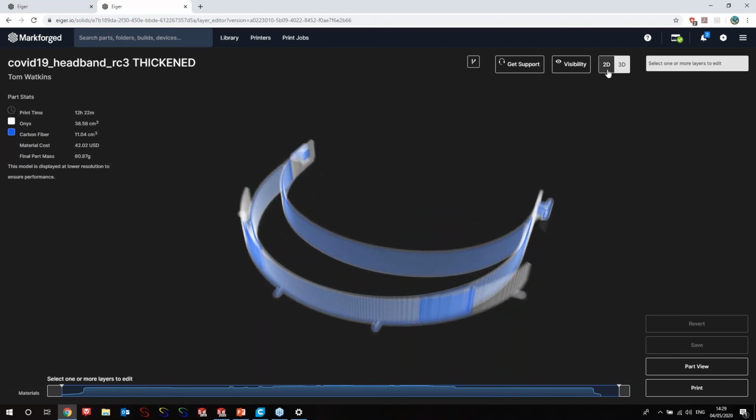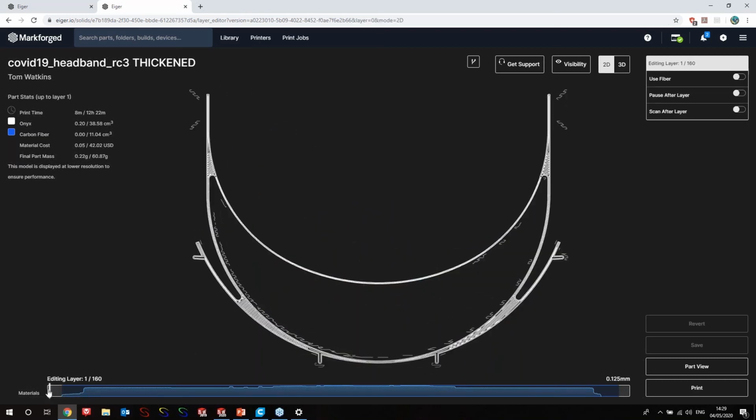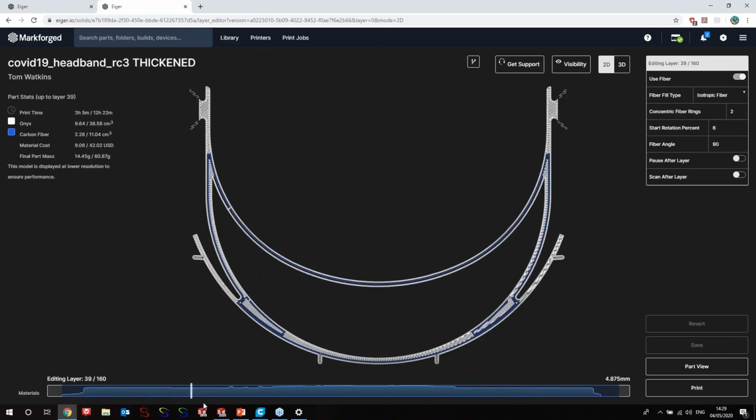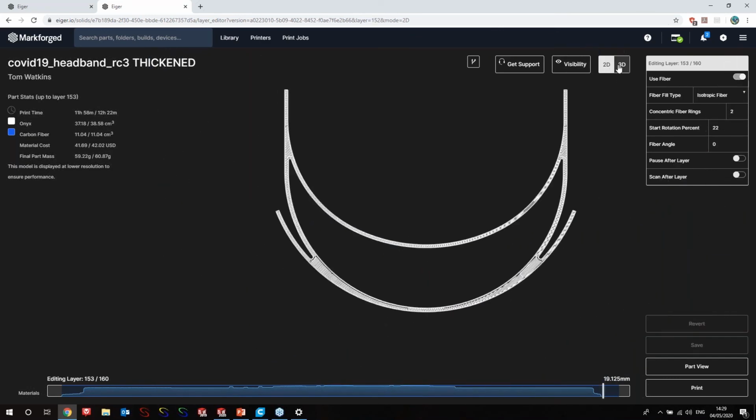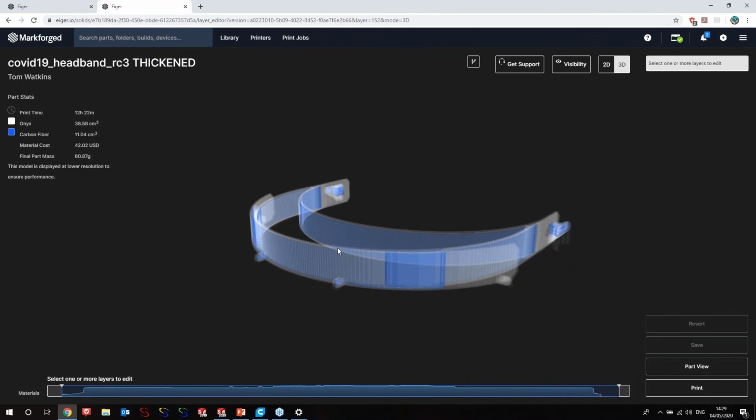Again, I'm going to hop into that 2D view just to run through and show you how it's actually building up these layers. So you can see it's literally just that one fiber loop going the entire way around, building itself up like so. So we might think that actually this amount of fiber is a little bit excessive.